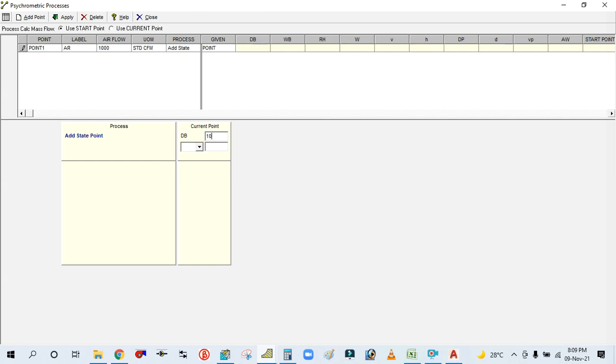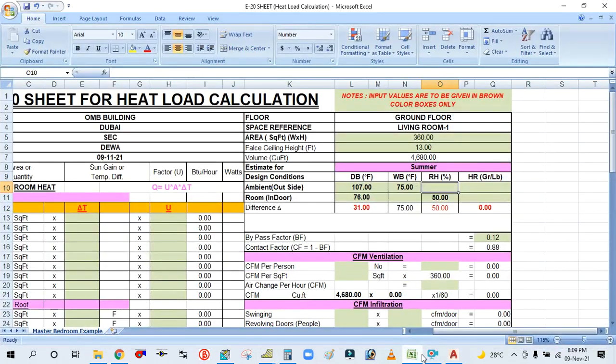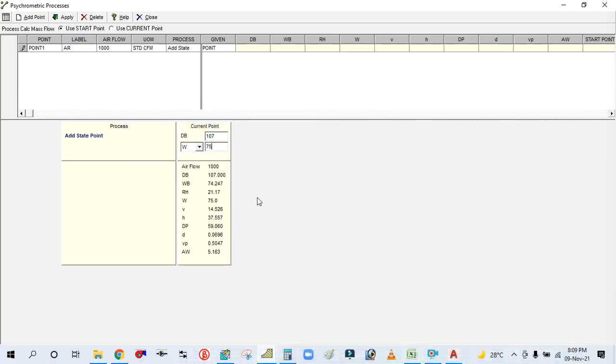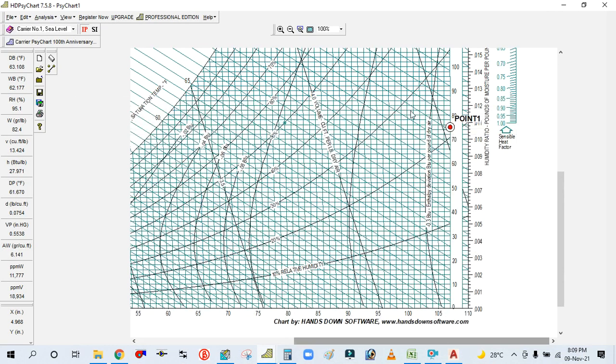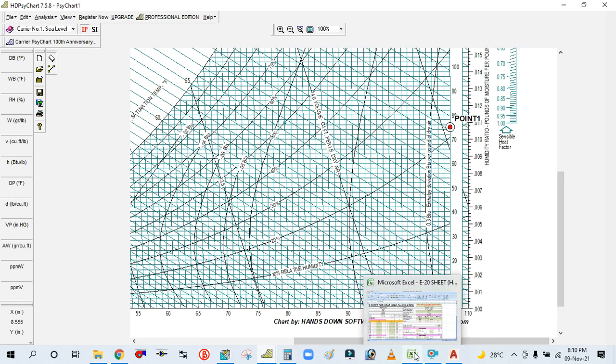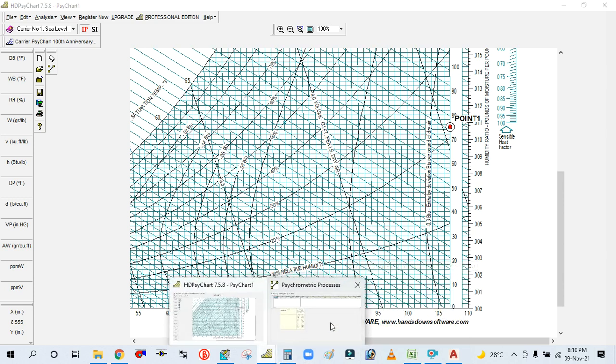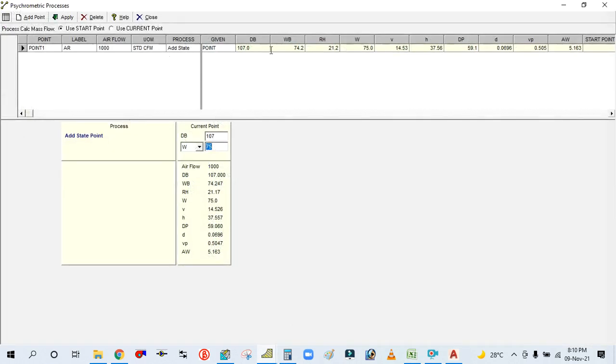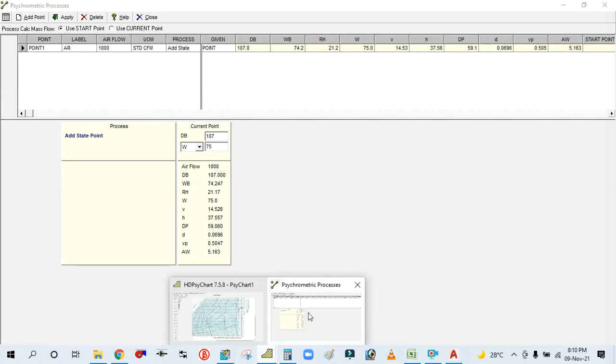Simply type here known value 107 dry bulb, and the wet bulb is 75, and simply click apply and go to the psychrometric chart. You can see this is near to 20% humidity, and this is the dry bulb temperature 107. You can see here wet bulb is 74 and RH is 21, and humidity ratio is 75.